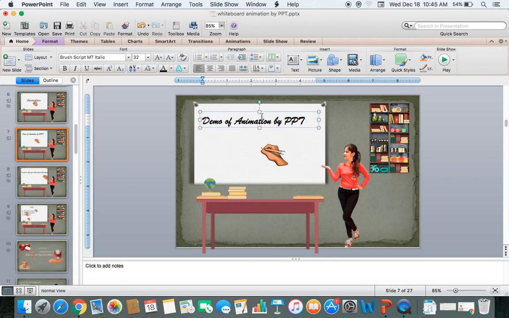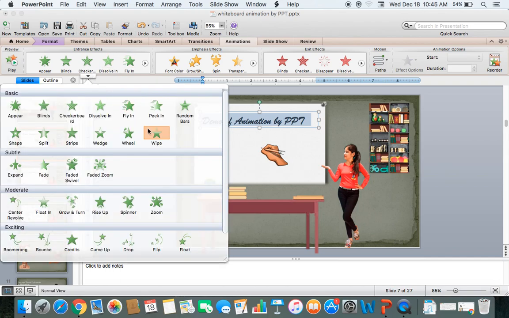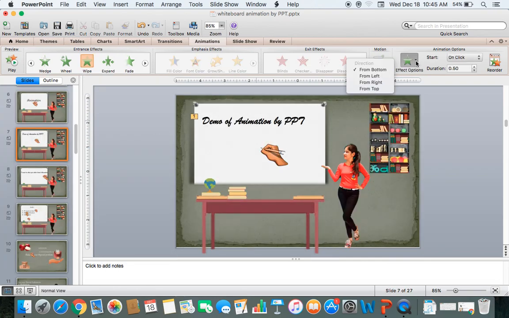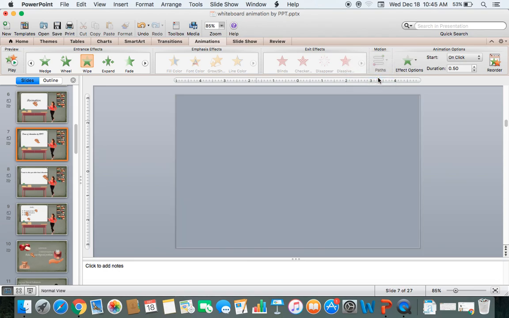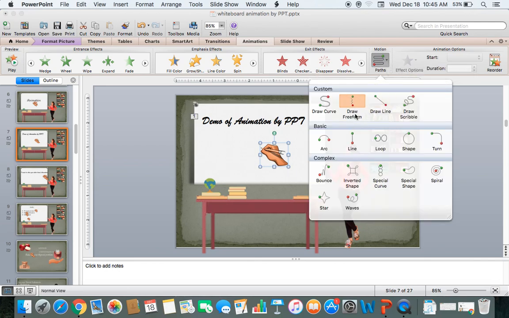Now first I'll go to the animation section for this text, where I need to take one option, wipe, so that it comes like writing. Then I'll put it from the left-hand side so that it looks like I'm writing. And again after doing this, I'll go to the motion of the hand, how it will move. It will move like freeform drawing, or like this or this. I'll take this.